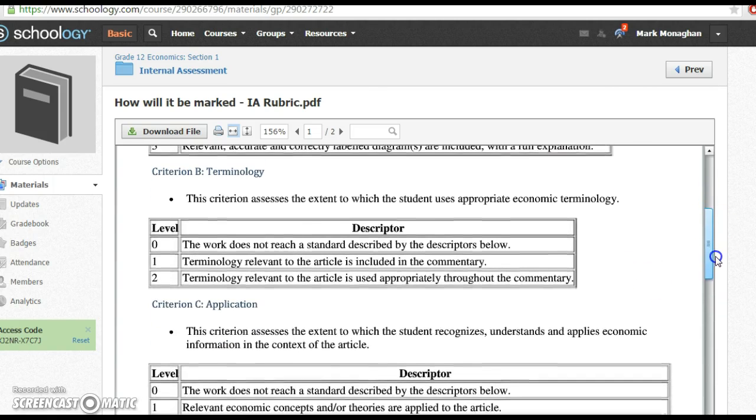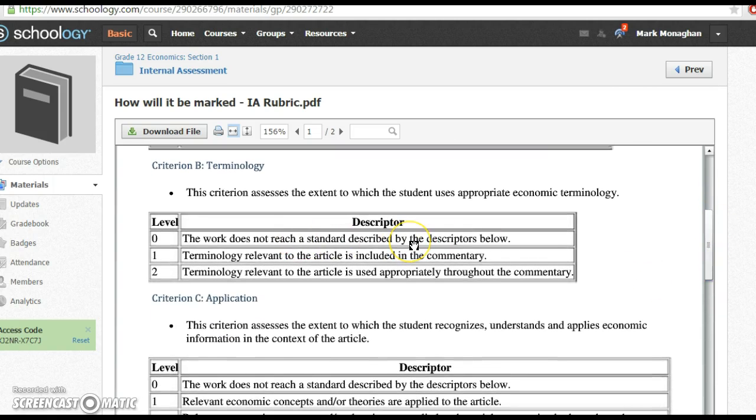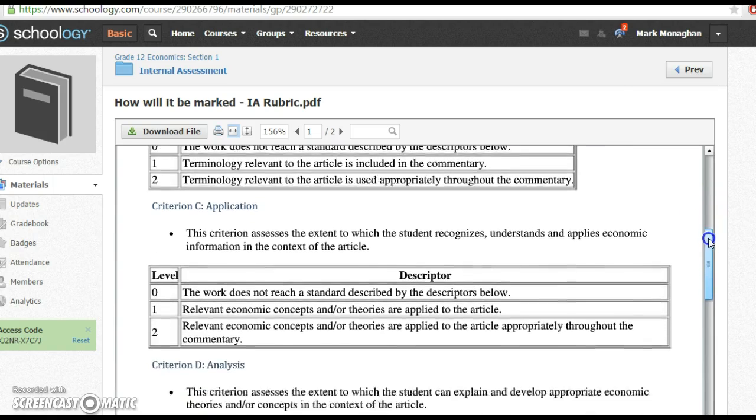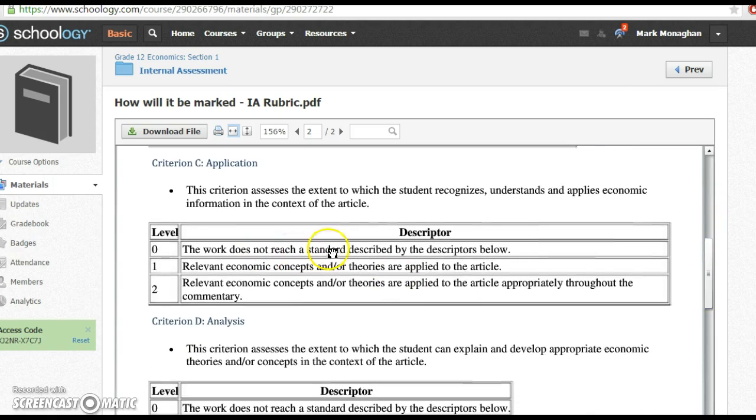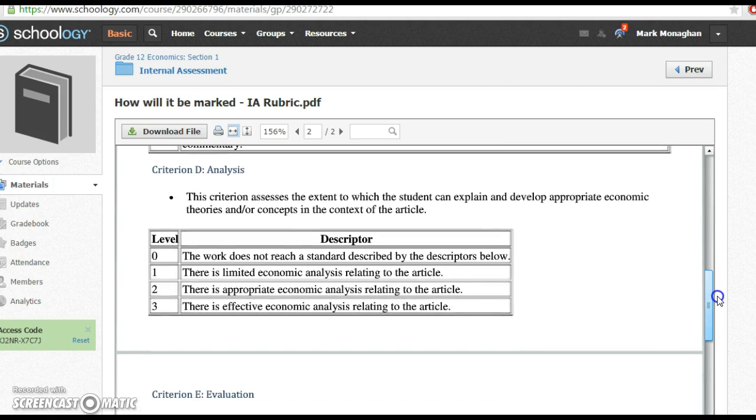Terminology is really important: you need to use the correct terminology. Use words like elasticity, use the correct terms all the way through, and any particular terms, define them. Application: keep to the article, don't mention other things, just explain it in the context of the article, and I'll explain this more in my step-by-step guide.